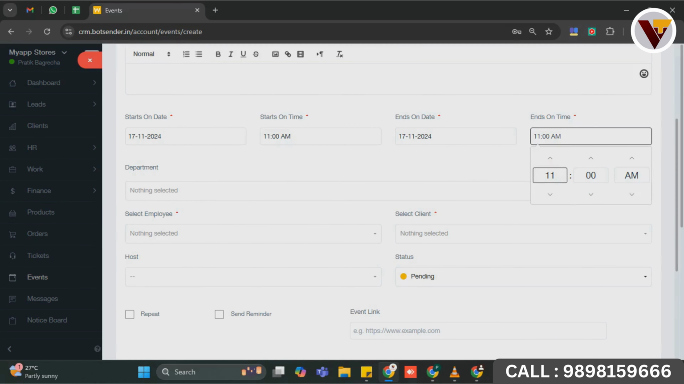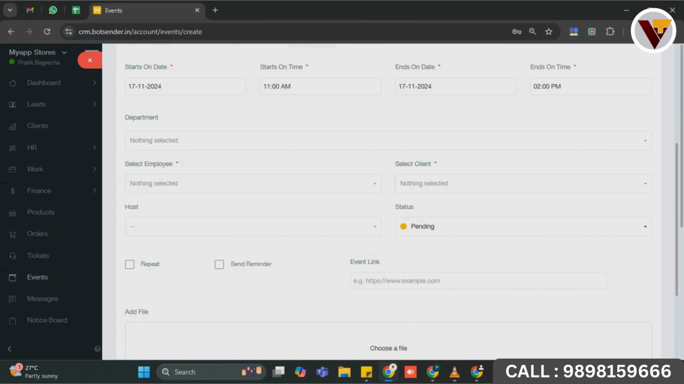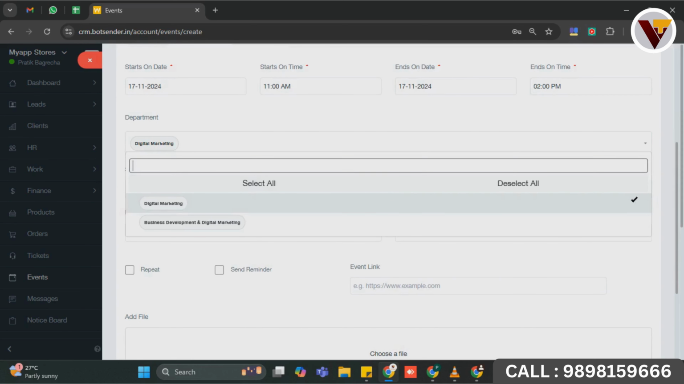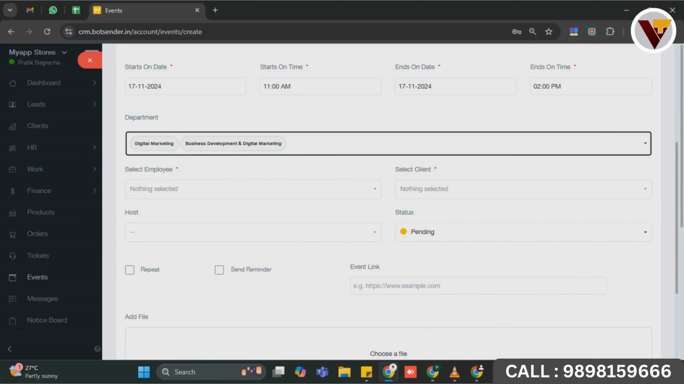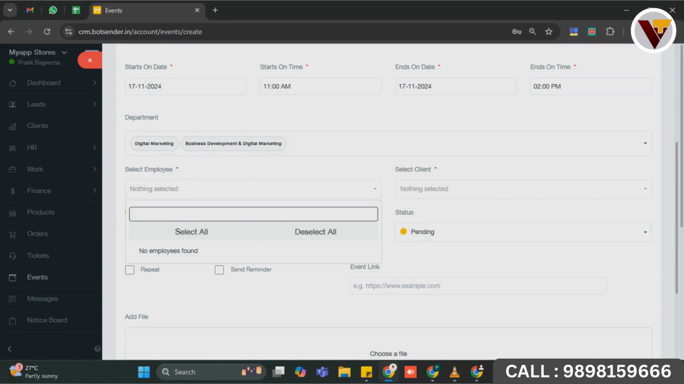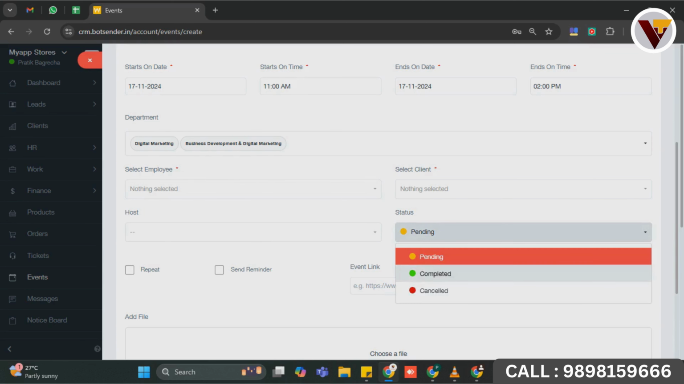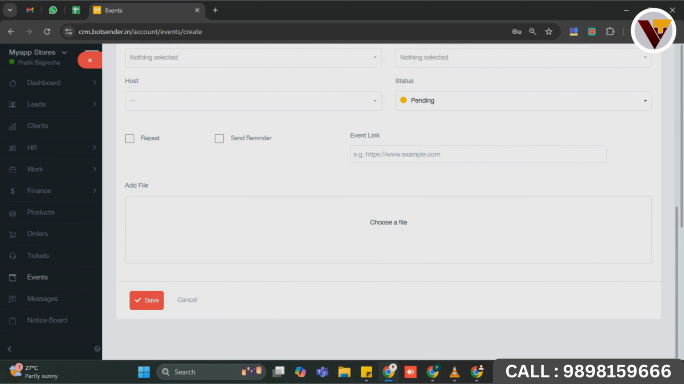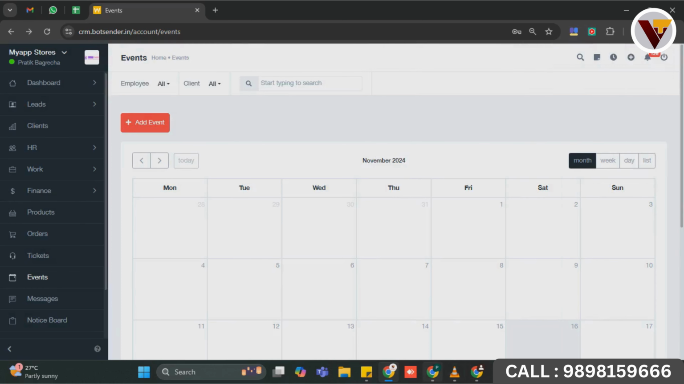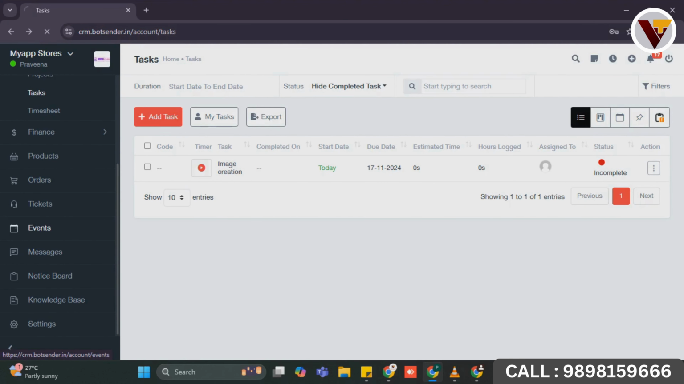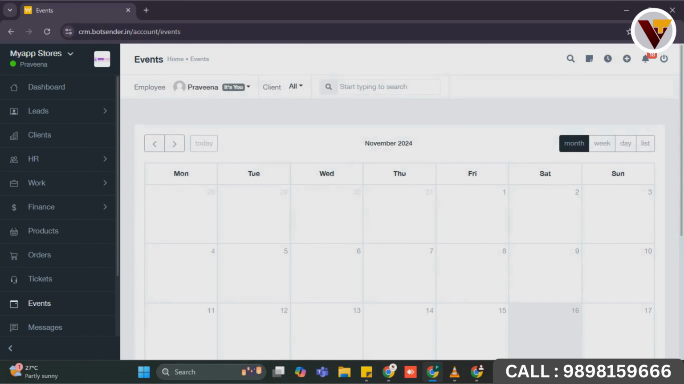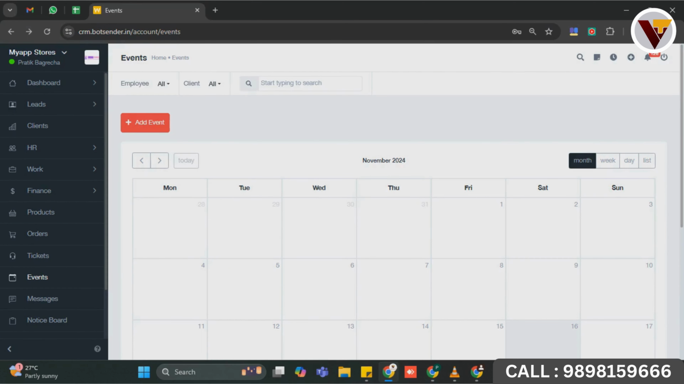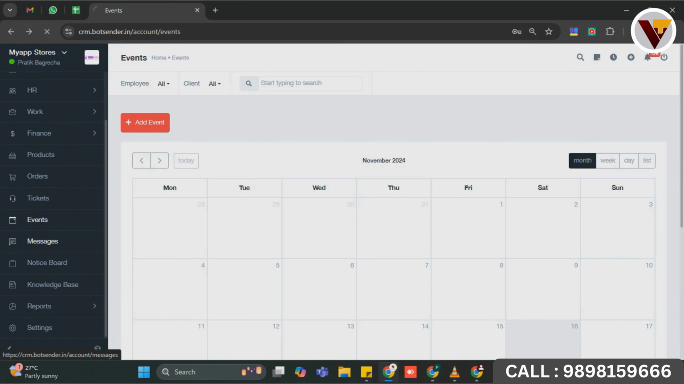You add the date and the timing, when it starts and when it ends. And here you can select the department and the employee details also, so to whom it should get displayed, etc. And then you can save. Once it is saved, the particular employees or staff can see those event details. So this is how the event option works.